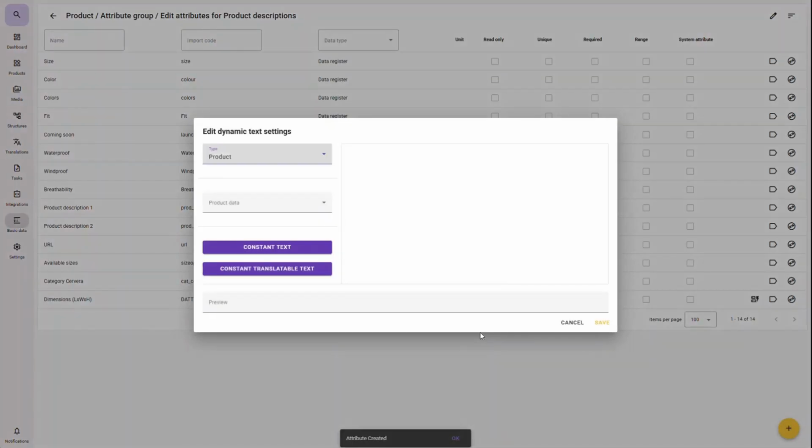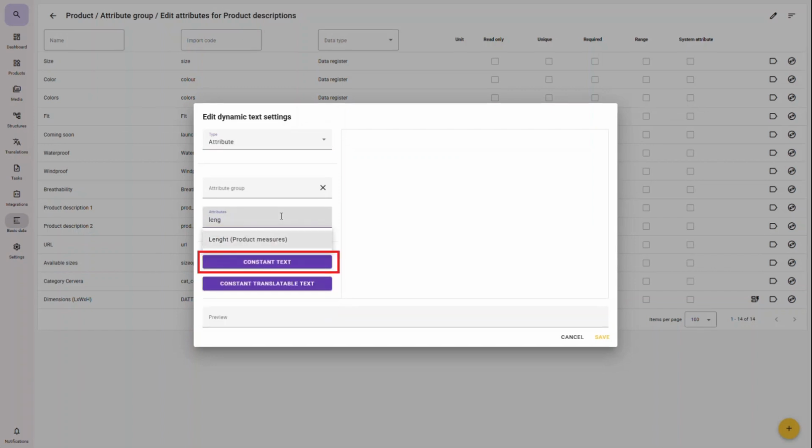At this point, you should consider what you want to display in the field. You can choose what type of information to retrieve from the selected data types. Alternatively, you can add constant text, which is the same as universal text. This can include spaces, separators, or labels that remain the same across all languages.